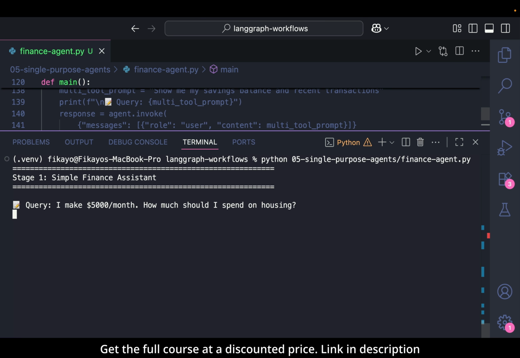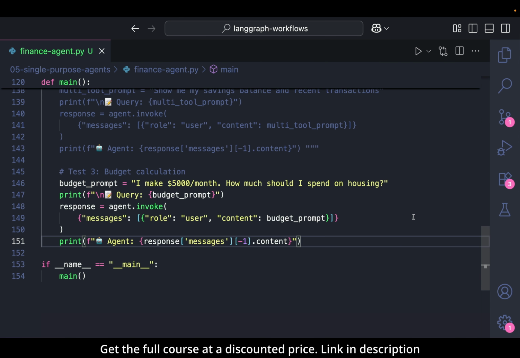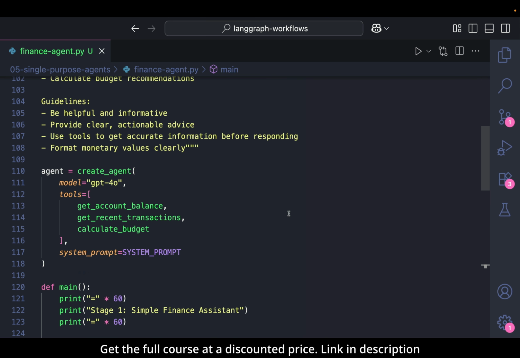5K a month, how much should I spend on housing? Says for a monthly income of 5,000, it's recommended to allocate about 1,500 or 30% of your income towards housing expenses. This budget includes rent or mortgage, utilities, and any other housing related costs. How amazing is that? So we've been able to build the base version of our financial personal assistant. It contains some helpful tools and we're getting useful information from it. And in the subsequent videos, we're going to be building on this base agent, adding more features and introducing more parameters to the create agent function.